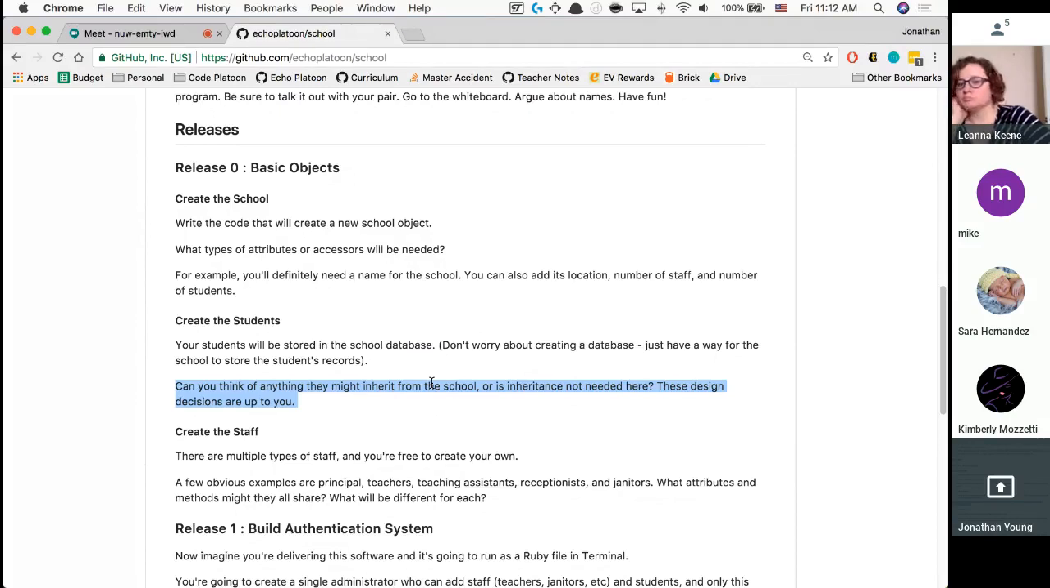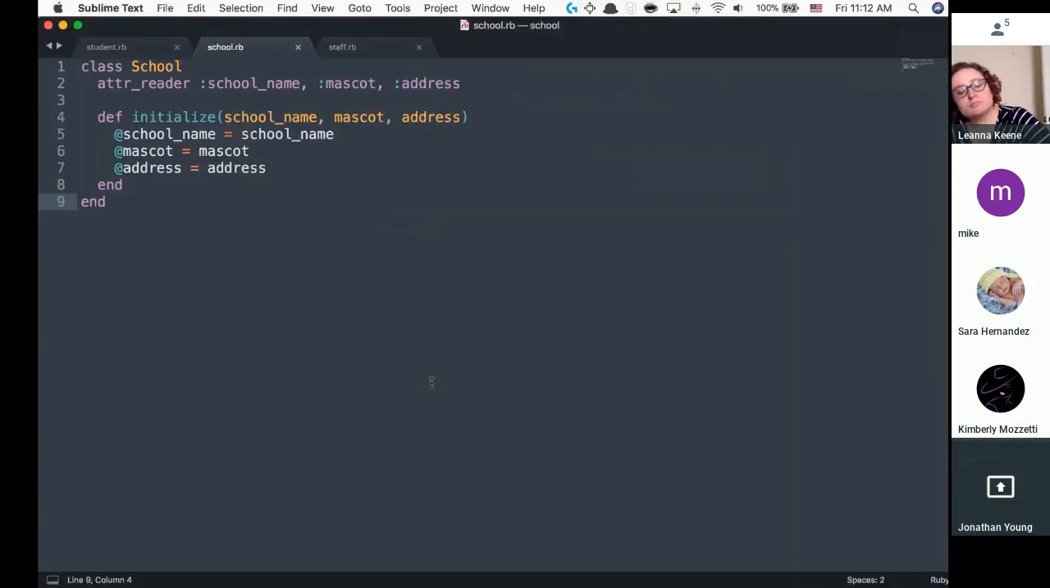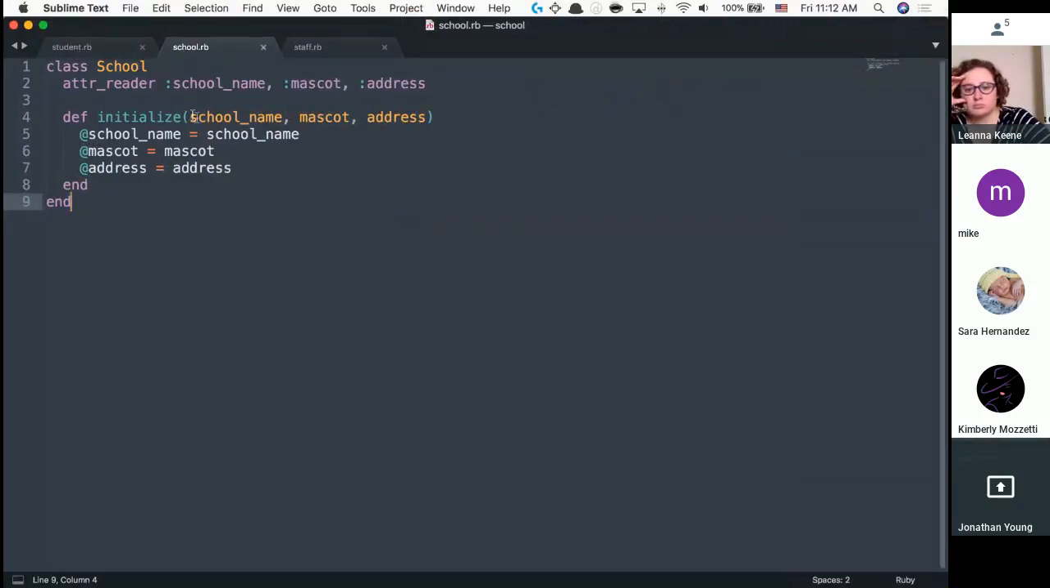Yes, there is a relationship. That is true. Do you think anything would be inherited? What do you think? Probably not. I don't think so, personally. That's my thought, at least. I'm sure someone can argue one way or the other. But there's not a ton of attributes or things that are common between a school and a student. Like a student does not share a school. I guess they all go to the school, but there's nothing that they really share.